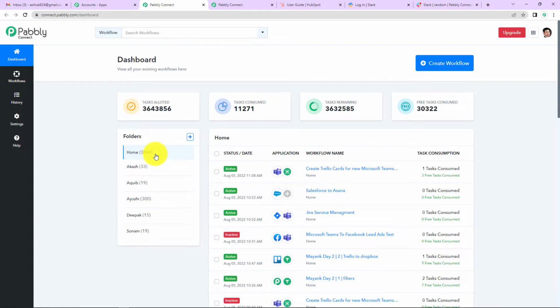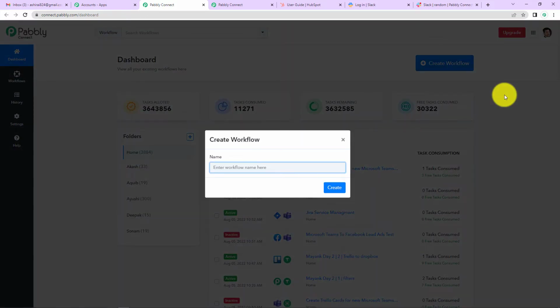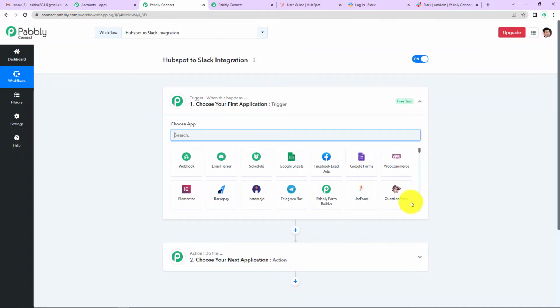Now it has taken us to the dashboard. Here on the right hand side, you can see a blue tab, create workflow. Let's click on this, and now this dialog box appears which is asking us to name our workflow. Here we want to send HubSpot deal information on Slack automatically. So I'm going to name my workflow as HubSpot to Slack integration, because I'm going to integrate these two applications. So let's click on create here.